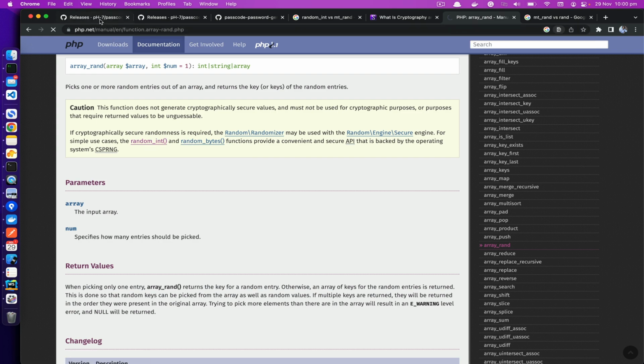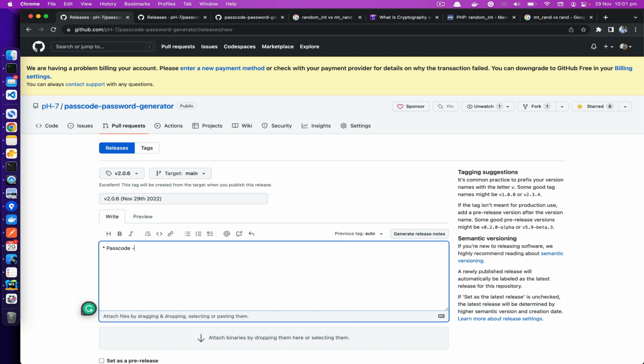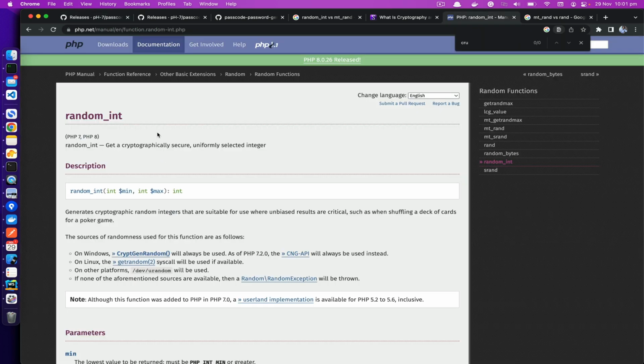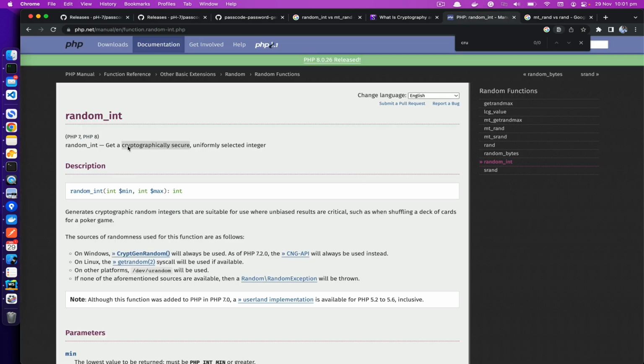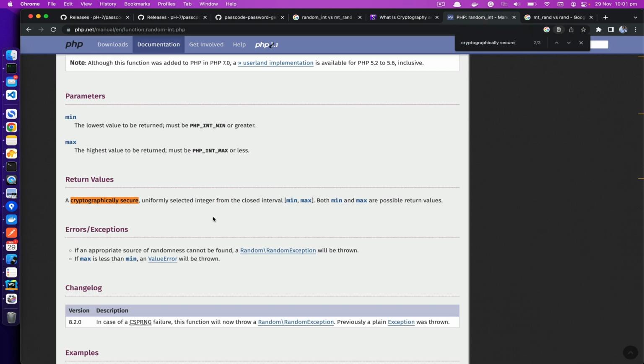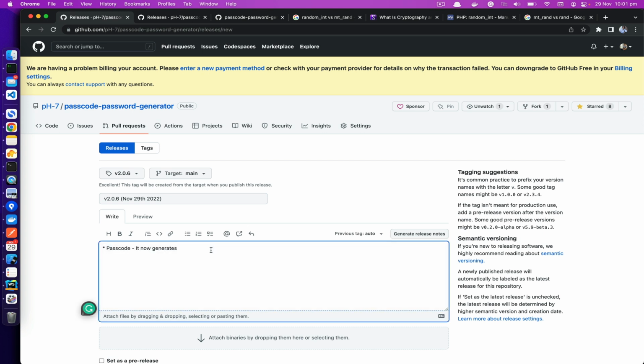So I will just do that. Passcode now uses, and here, now uses, it now generates, thanks to random_int, the PHP native function.